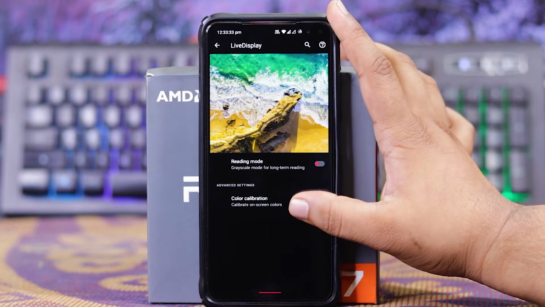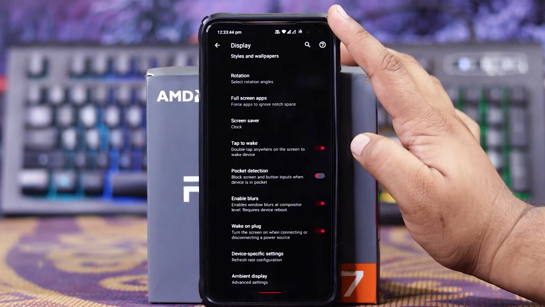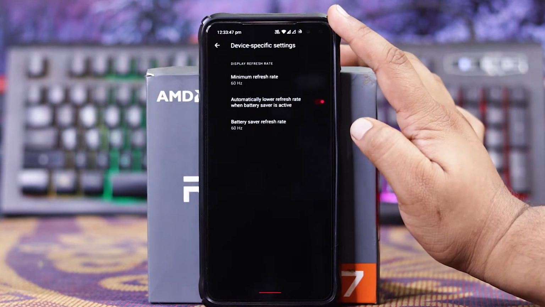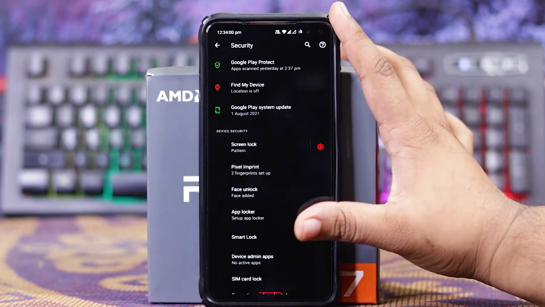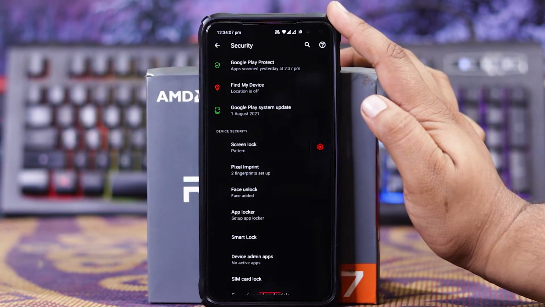In this you get reading mode and color calibration. Down here you get device specific settings. In this you get refresh rate and security. You get screen lock, fingerprint and face unlock, and everything works fine. And down here you get app locker.